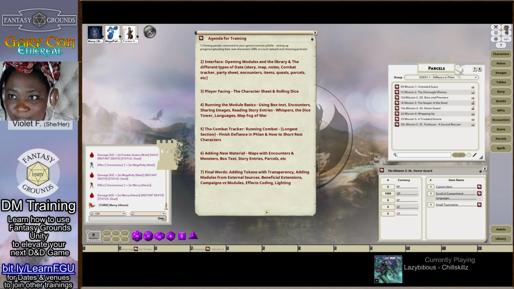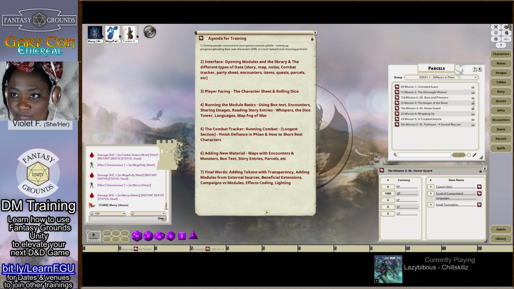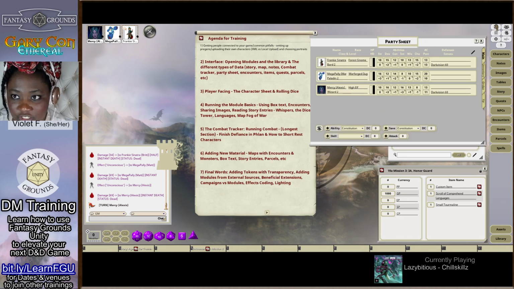So me as a DM, I can open this, and it has sticky windows, meaning wherever I close it, when I open it again, it'll open in that same section. Same for the combat tracker. So you can move it where you prefer and then just know that it'll open in that space.